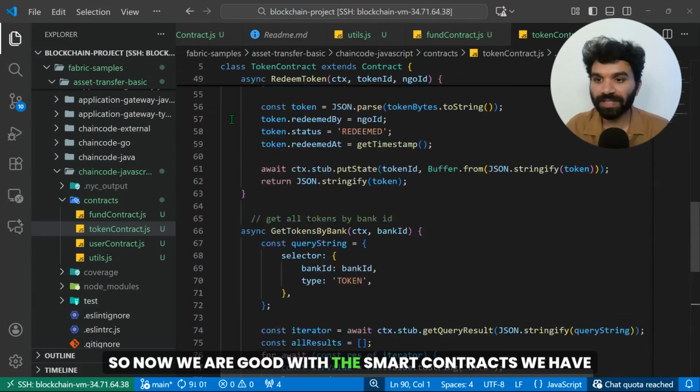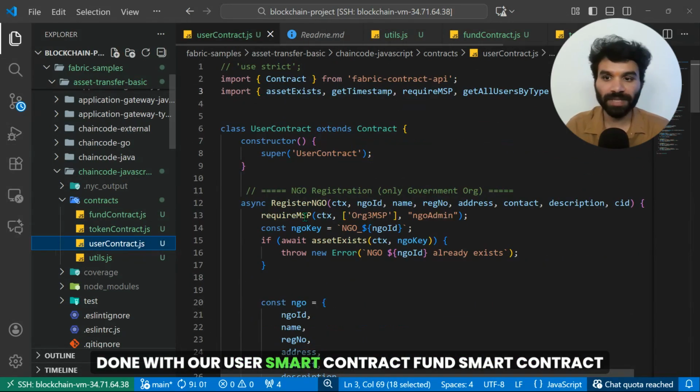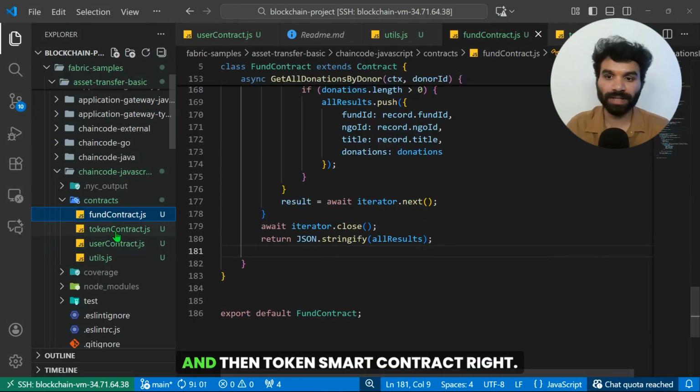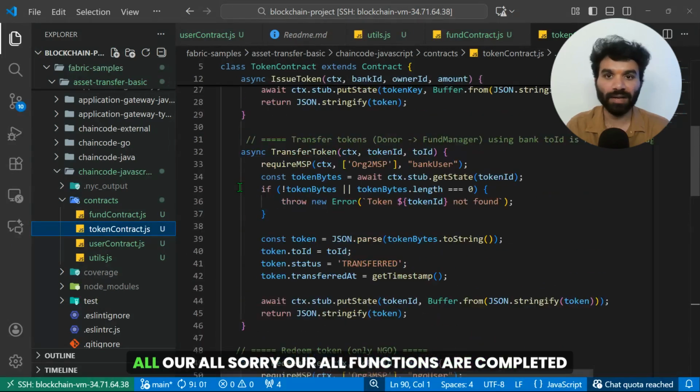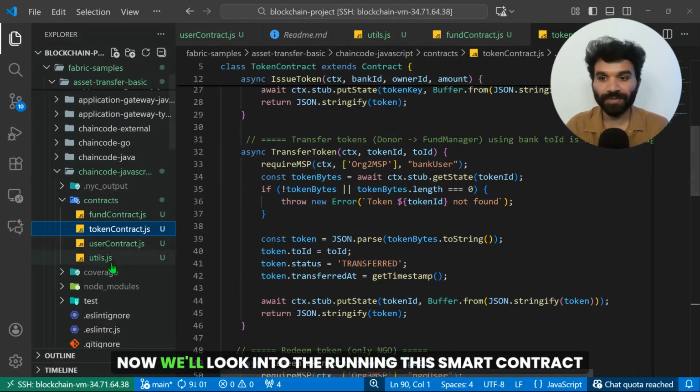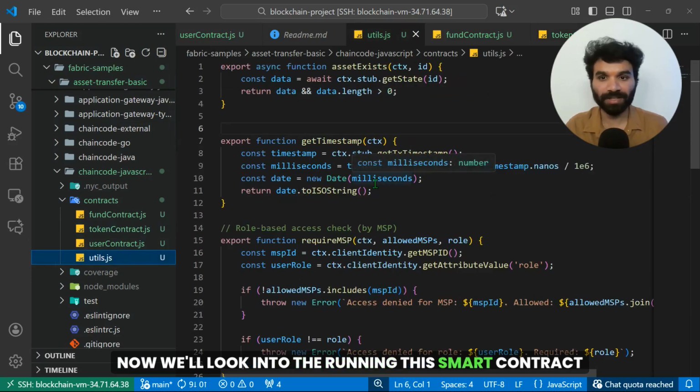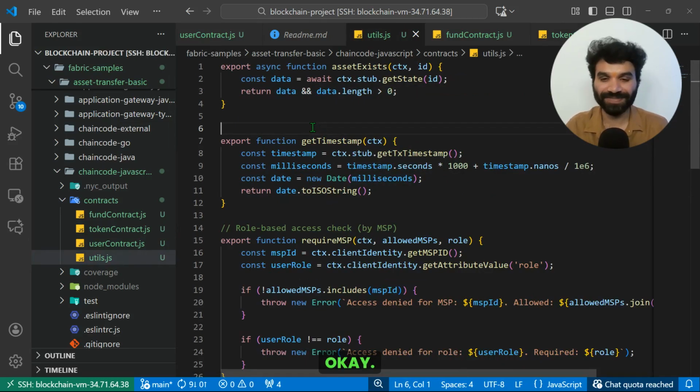So now we are good with the smart contracts. We have done our user smart contract, fund smart contract, and then token smart contract, right? Sorry, all our functions are completed now. Now we'll look into running this smart contract and deploying the smart contract. Okay, thank you so much.